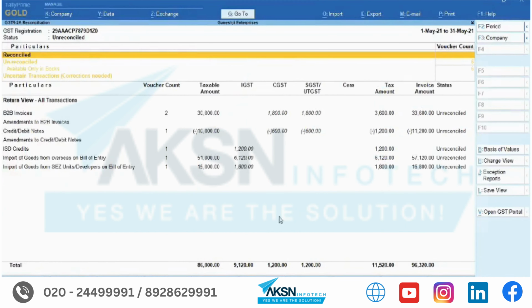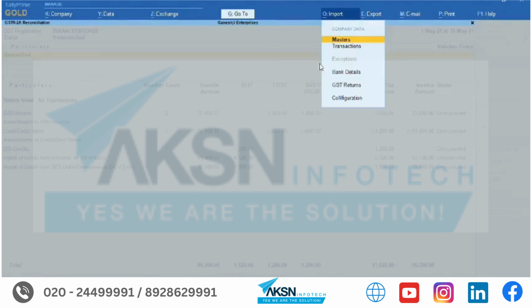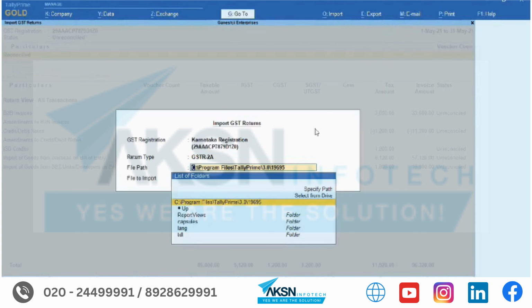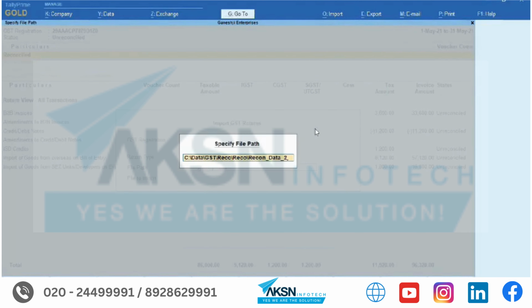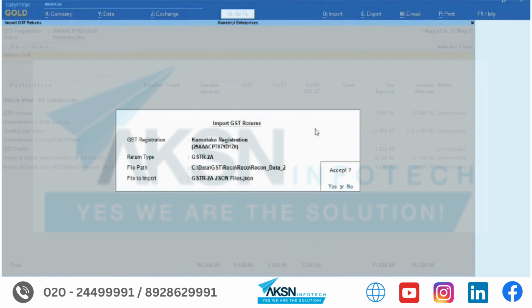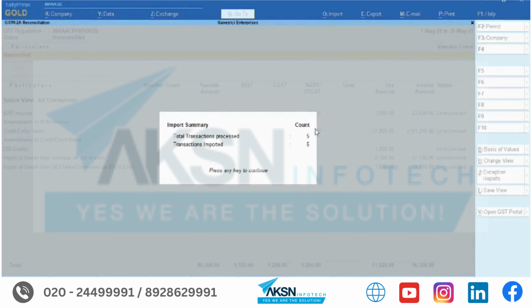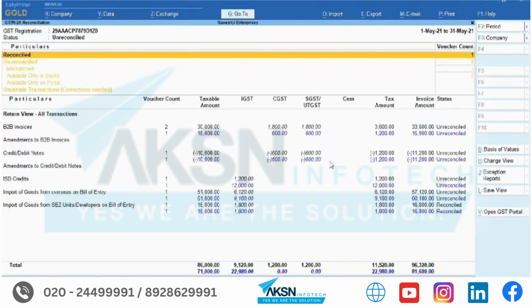When we open GSTR 2A, you can notice that the book transactions are unreconciled. You can now import the downloaded GSTR 2A JSON file from the GST portal and perform the recon activity. On successful import, a summary is provided with the count of transactions imported. The imported data is displayed in blue color to differentiate it from the book data, and the recon status is available at section level also.